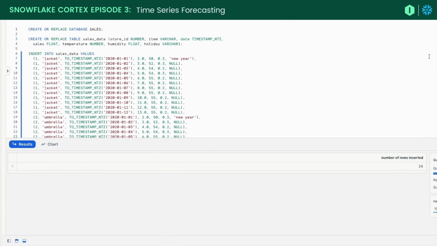Okay, so here we are in Snowflake and we're going to cover a few examples that demonstrate using time series forecasting for different use cases. The first thing we're going to do is create a sales database to store our tables, data and models within it. We're then going to create a sales data table. Now in here we've got a store identifier, an item, a date timestamp, the number of sales, and then a bunch of additional variables, temperature, humidity, and holiday, which we're going to use in a later example in this demo. So let's create that table and let's populate it.